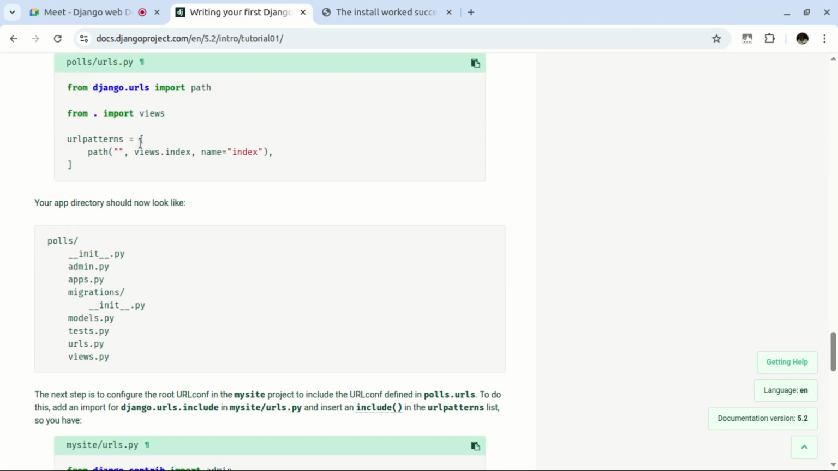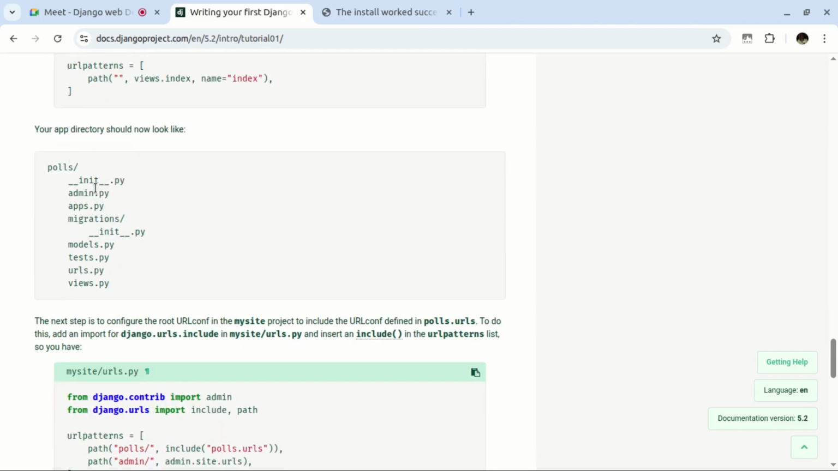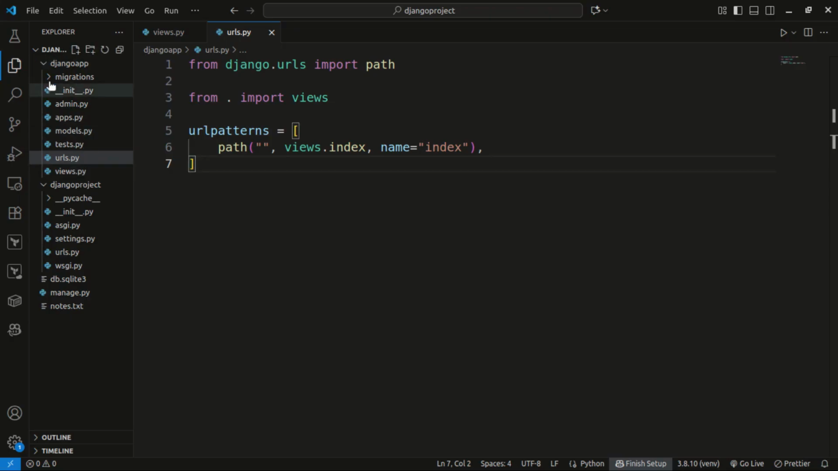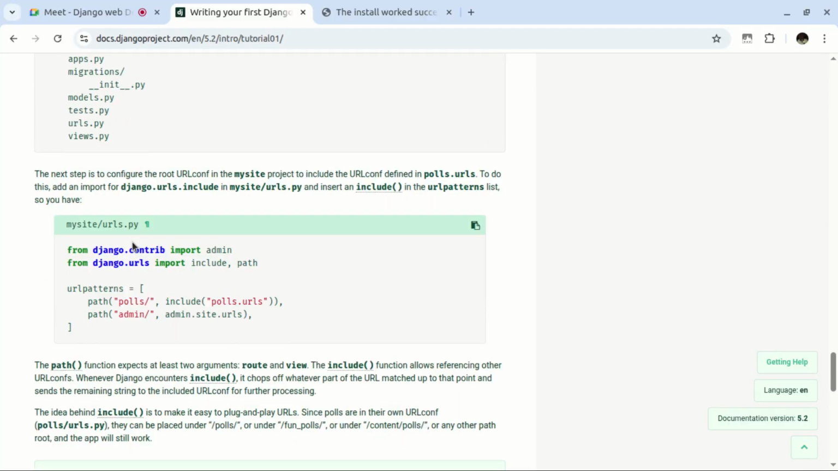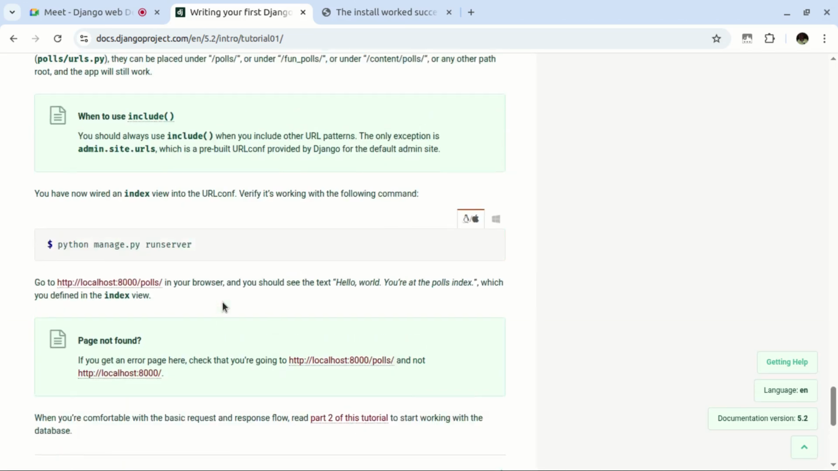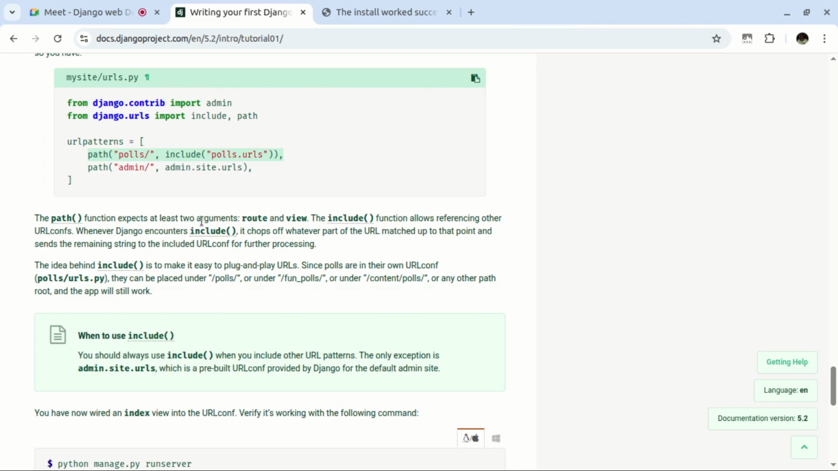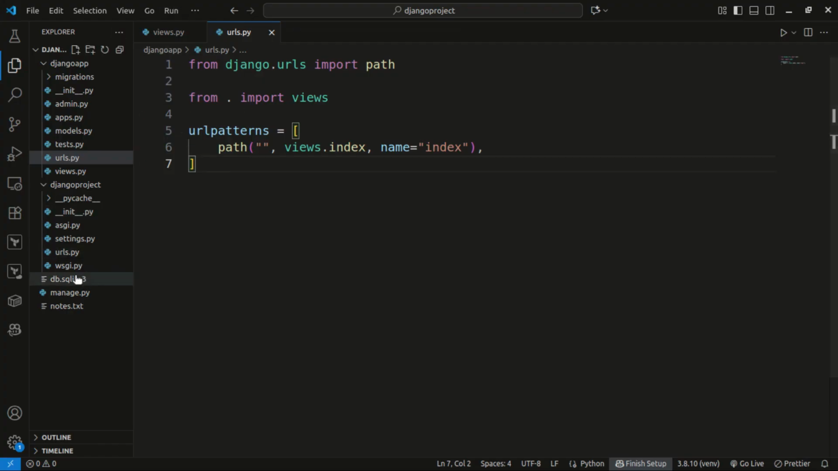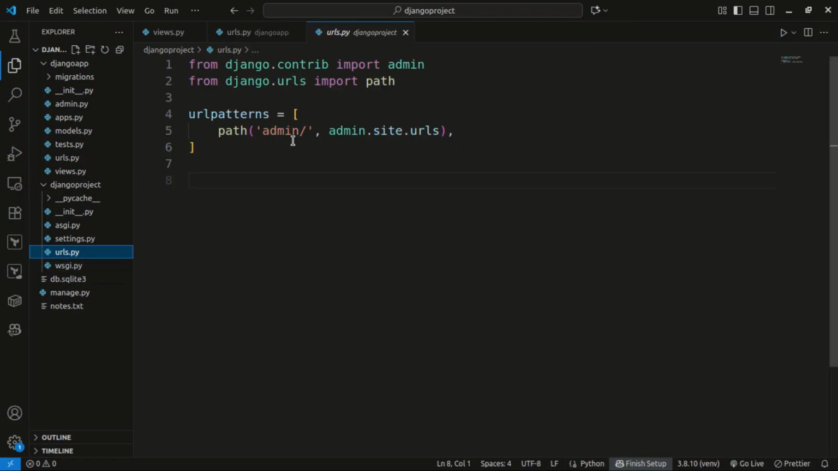Okay, so in here you are being given the structure. Same thing we are seeing here. We have the app and we have the project down here. All right, then we need to do something to the urls.py file of the project. So we need to add a line here. Okay, I think that's good enough from there. All right, so now let's go back to the urls.py file here of our project.